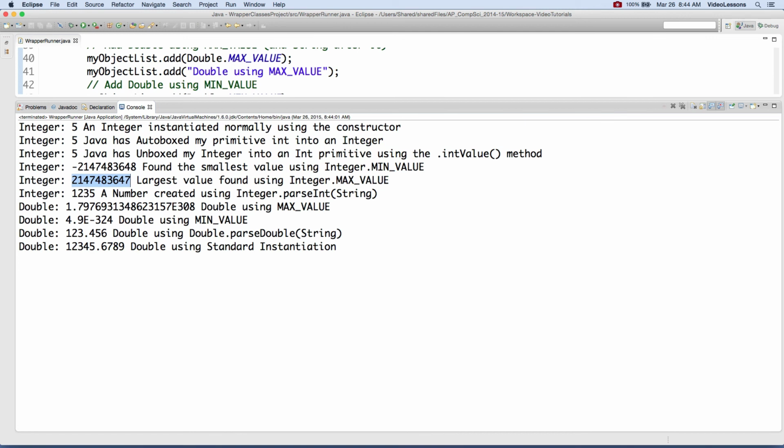Then we created 1, 2, 3, 4, 5 using Integer.parseInt. Next, we wanted to know what the largest double we could have is, and notice that it is in scientific notation. That is a very large number. And then we wanted the smallest number we could possibly have. Again, a very small number. And then we have a double that we created using parseDouble. Finally, we had a double that we created using standard instantiation.